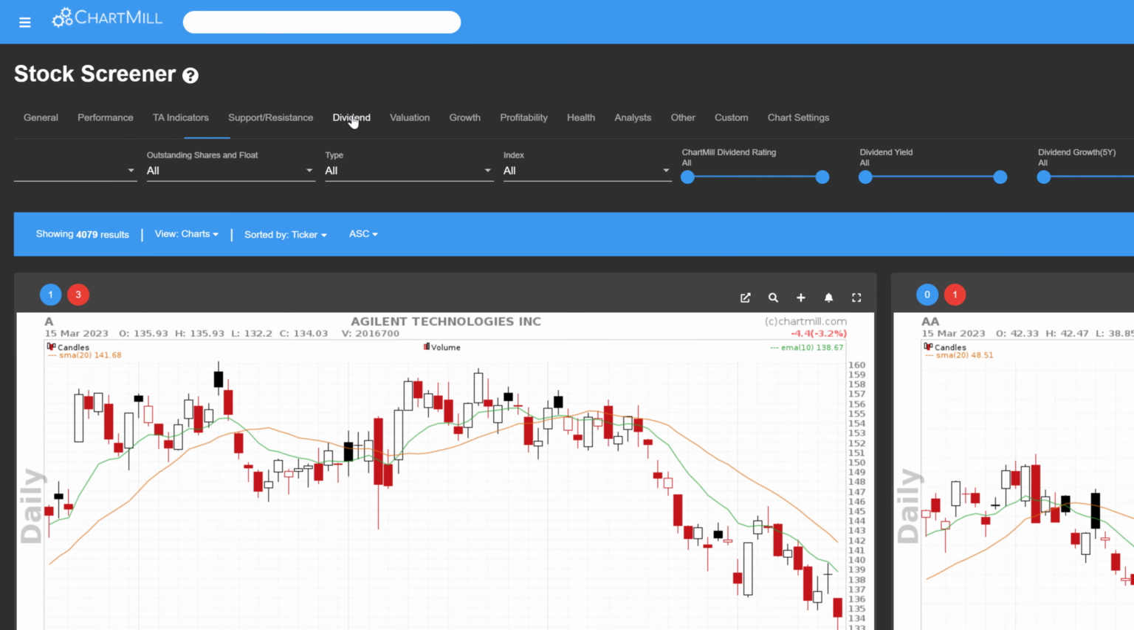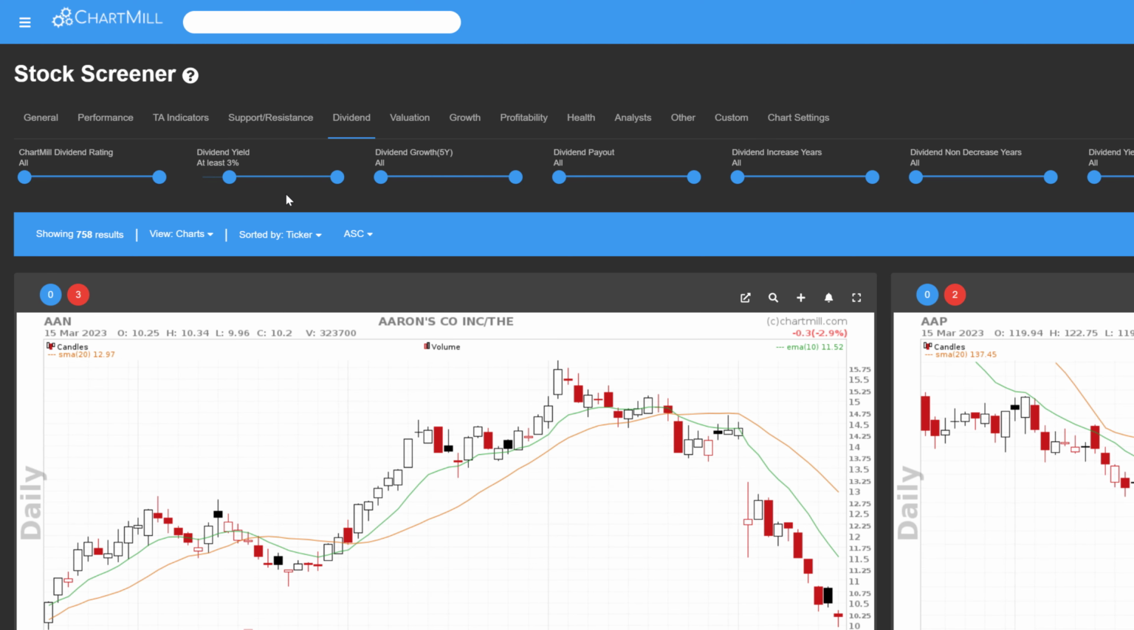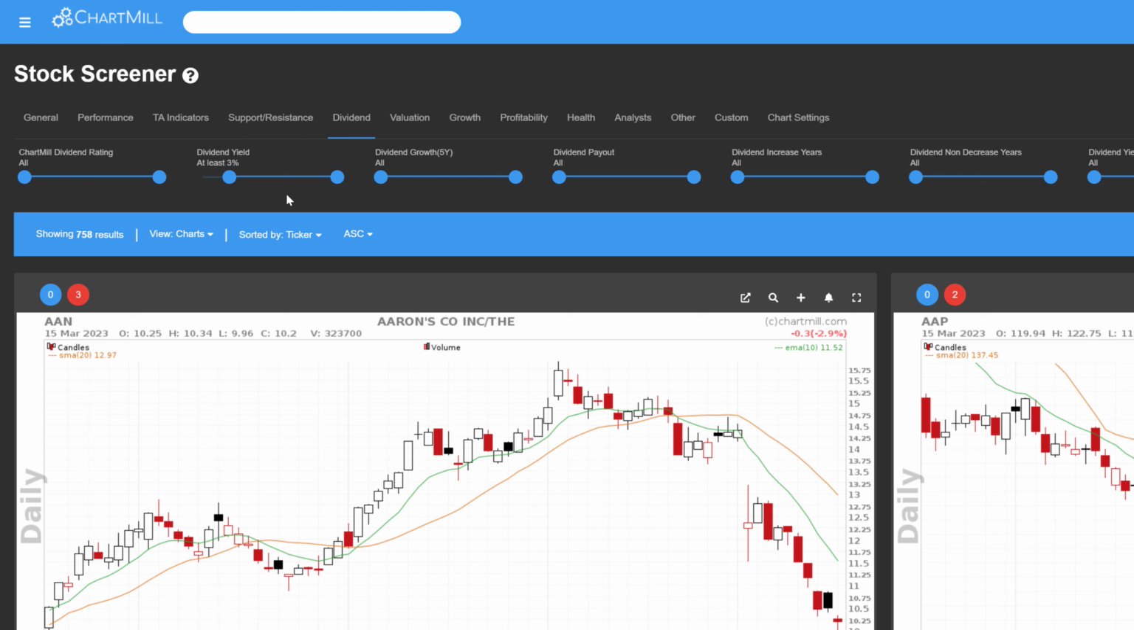So choose the Dividend tab and select the following filters. The dividend yield has to be bigger or equal to 3%. So a decent dividend yield is important, but don't be trapped by very high yields. While that may look very enticing, ask yourself how it is possible.